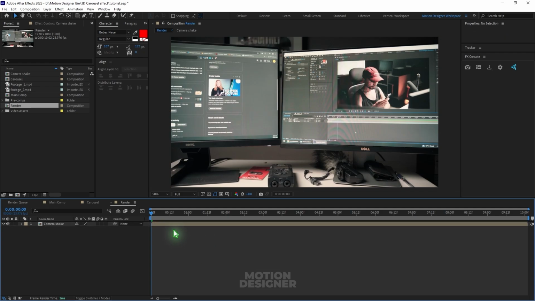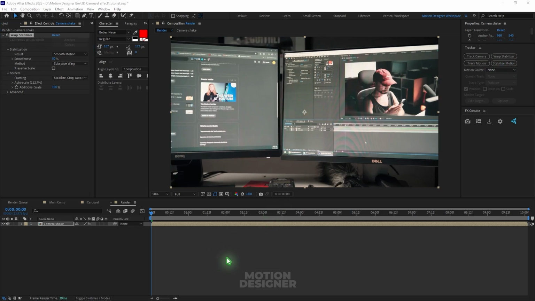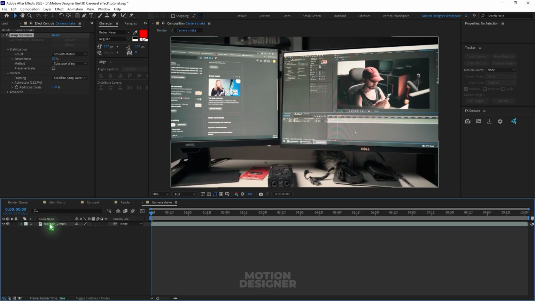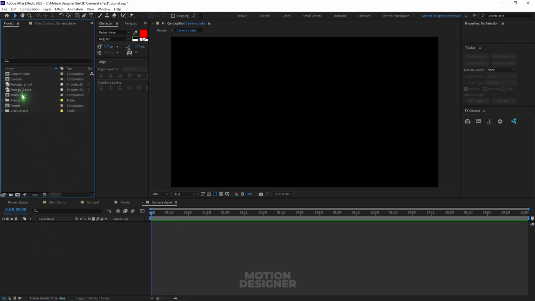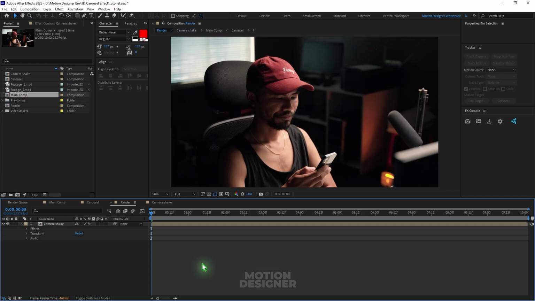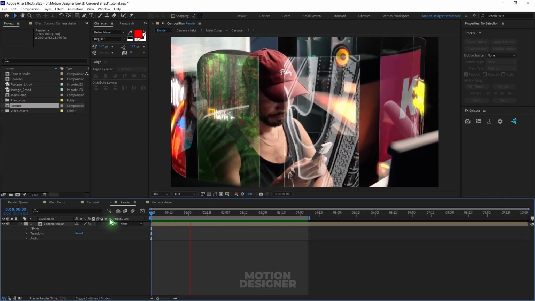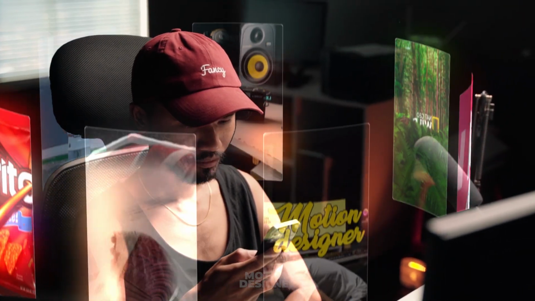Hit OK, and I'm gonna select the layer and select this warp stabilizer, and I'm gonna wait for After Effects to stabilize this. All right, once this is done, you can go inside this camera shake, and I'm gonna delete this footage, go to the project panel, and I'm gonna import the main composition inside this camera shake. Okay, so if you go back to the render, and if you play it back, you will have the camera shake.